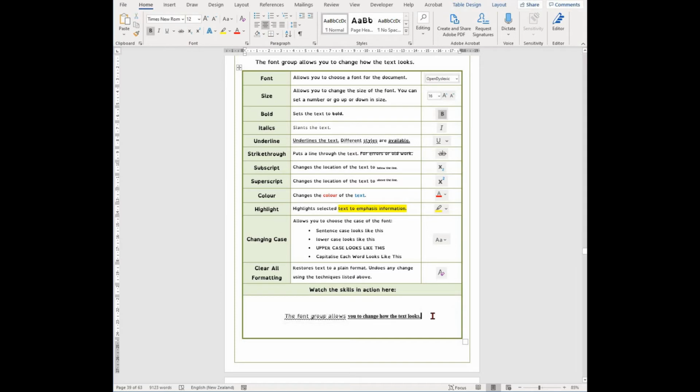Subscript changes the location of the text to below the line. You would use this when you are writing chemical phrases like H2O and you want the 2 to be below the line of the H and the O. To do this, highlight the character that you need to change and then select the subscript option.